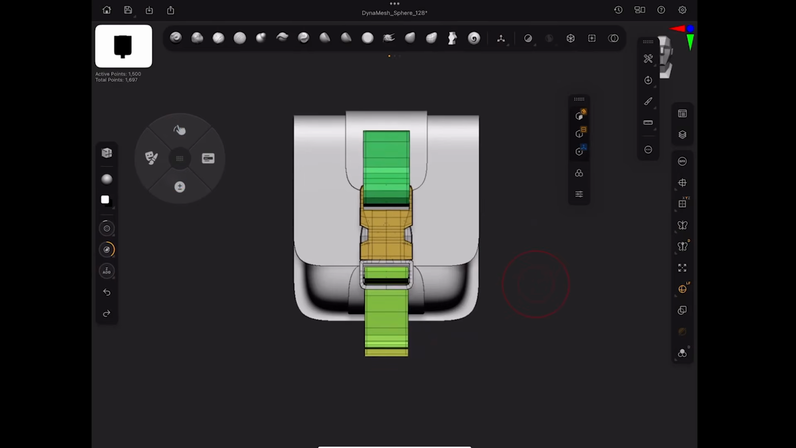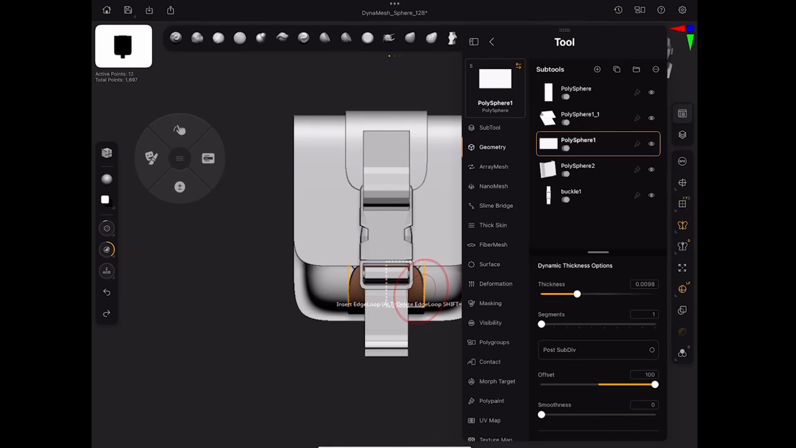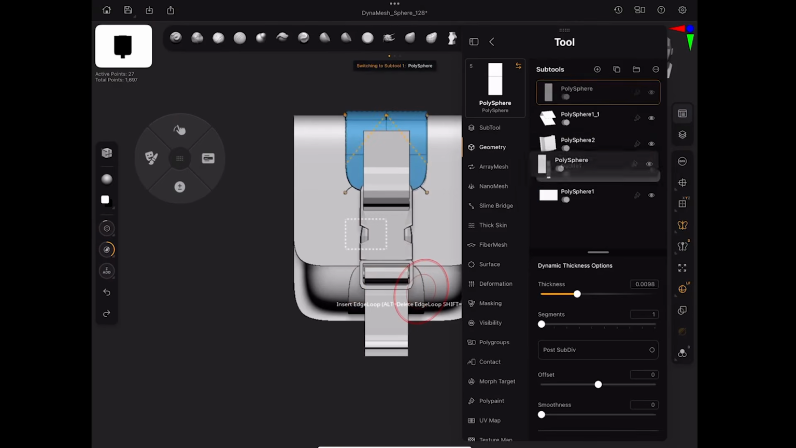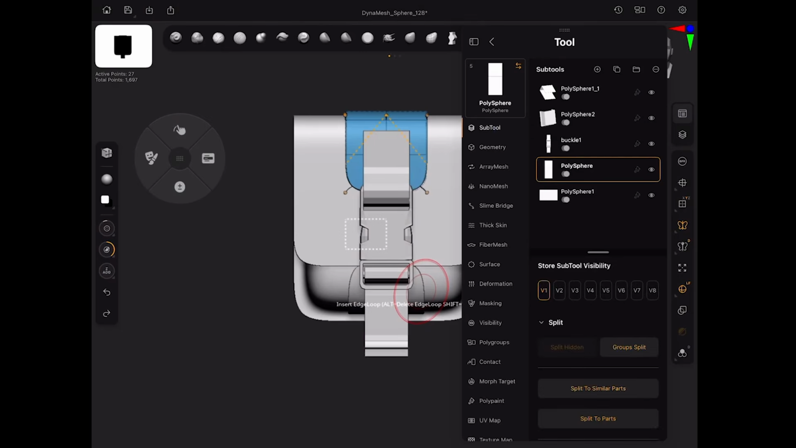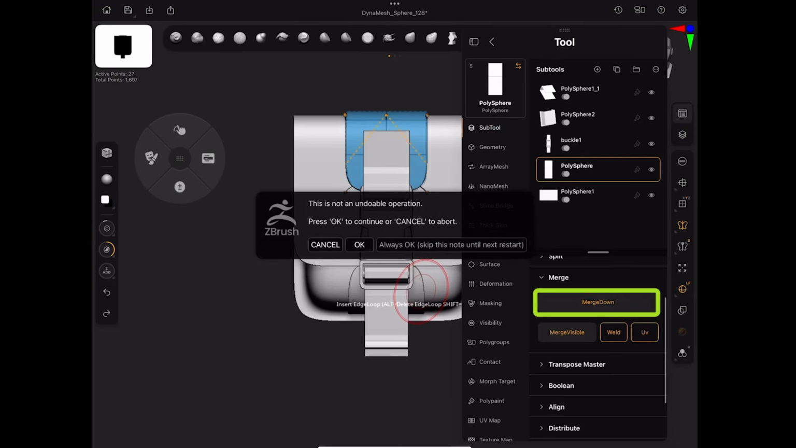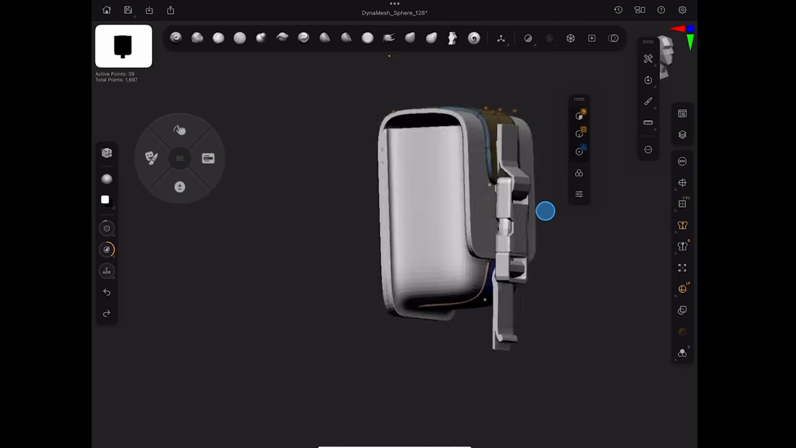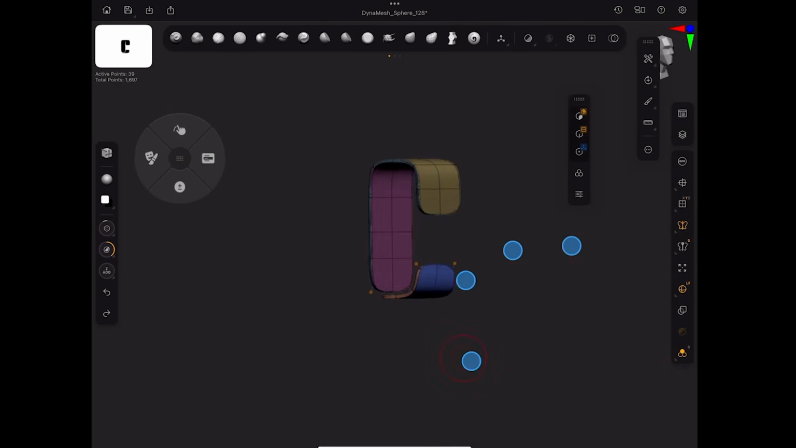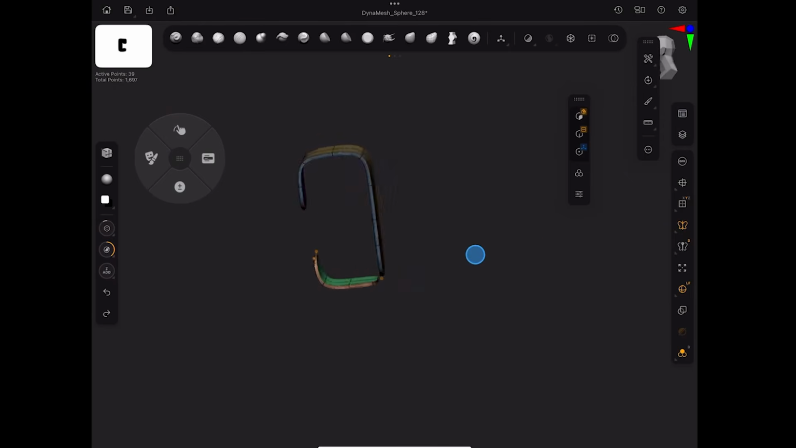And now what I want to do is actually merge the top bit of my strap and the bottom bit so that I can manipulate them both at the same time. So let's go to the tool or the subtool palette. And I'm going to take this one, put it right at the bottom, and this one right at the bottom. So now I can go to the subtool menu, and I'm going to go to merge, and I'm going to click on merge down. Click OK. And that's it. We now have these two pieces of the strap on their own.